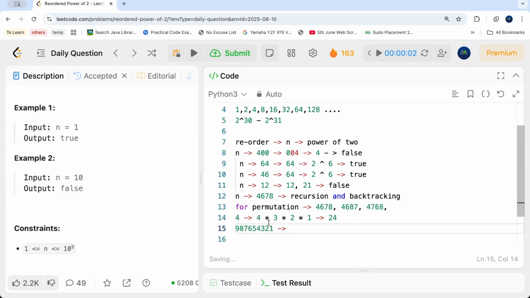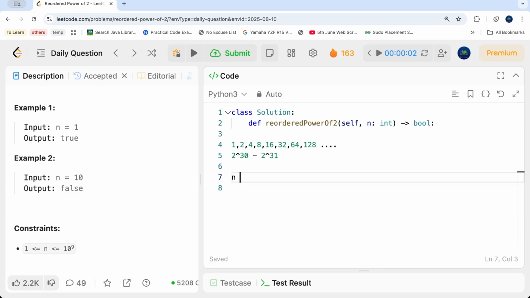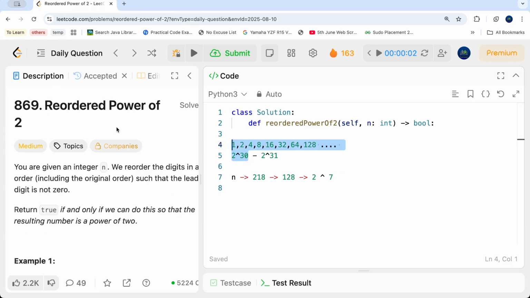So one of the things we can do, let me show you. If the given value of n is, let us say, 218, can this be rearranged to form a power of 2? Yes, it is 128, right? This basically means we are comparing this with 2 to the power 7, which is 128. We have just 30 or 31 different powers of 2 with which we need to compare our numbers. What we can do is store these powers of 2 in sorted order, because we just need to rearrange or reorder our numbers, right? 218 can be sorted to form 128.